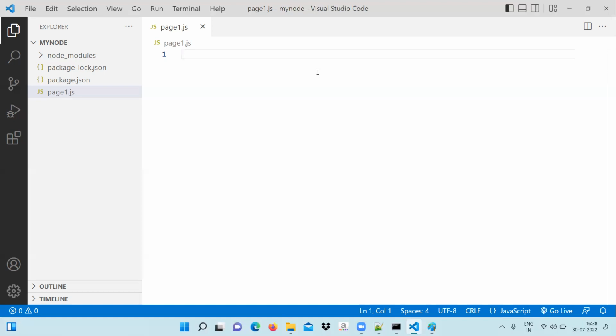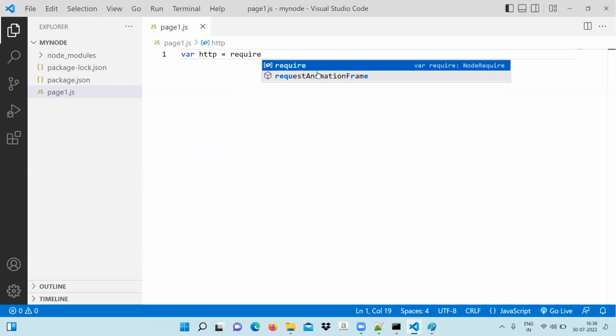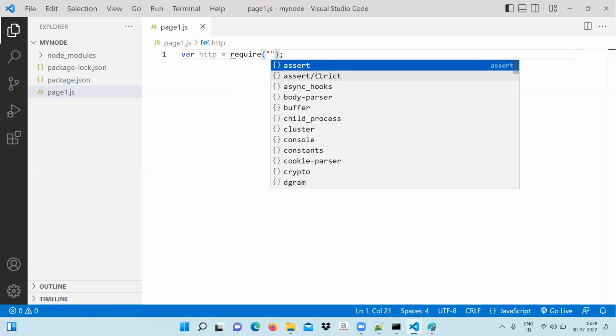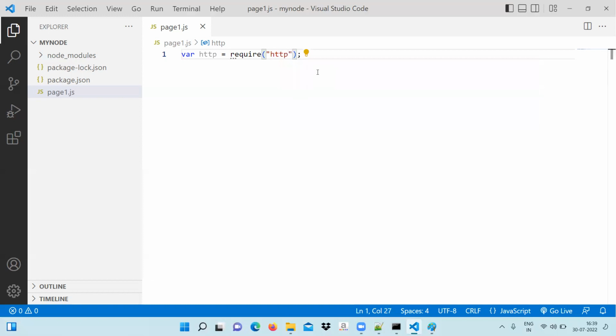Okay, so let's create a variable. HTTP equal to require. Require meaning include. Require is nothing but just like a link, like an import. You are importing a module. Okay, what is the module name? Module name is called HTTP module.